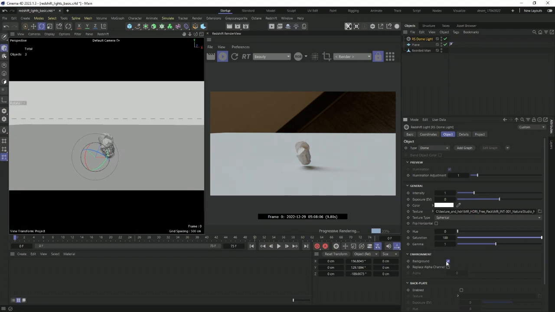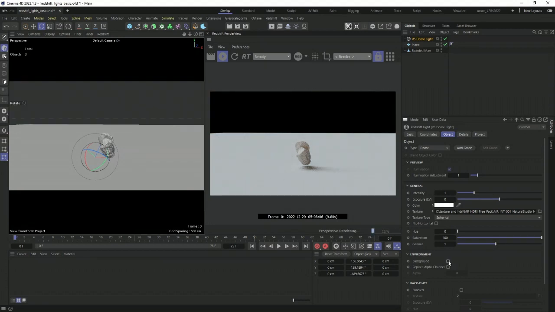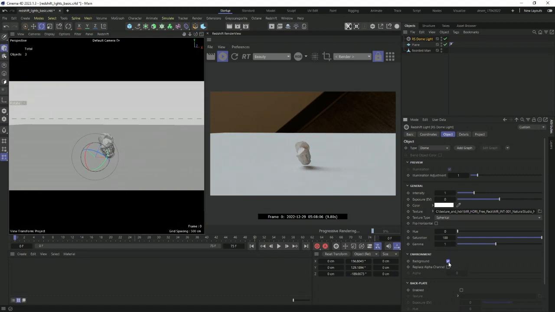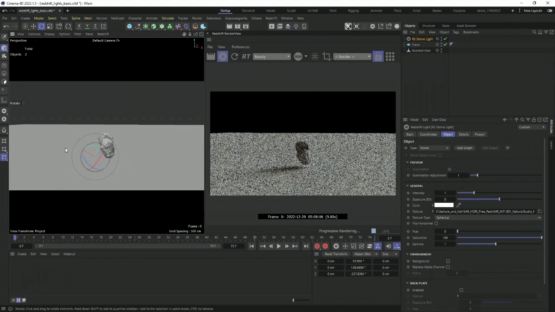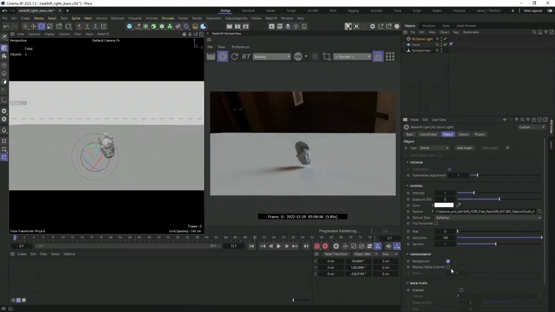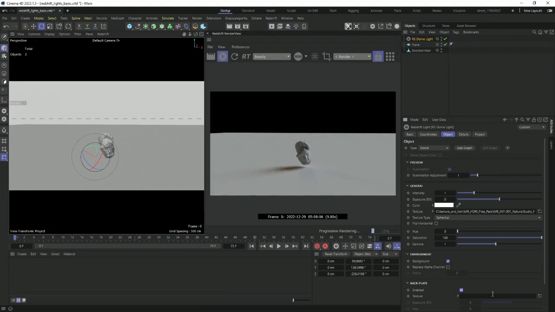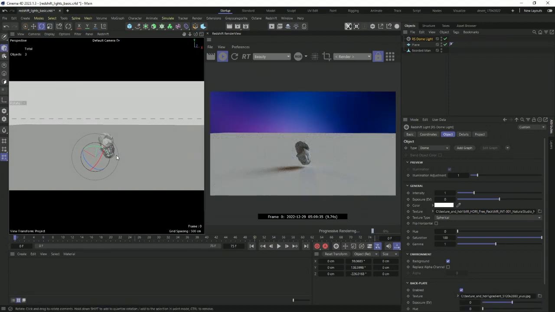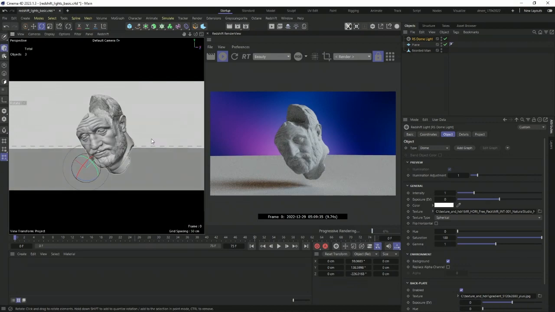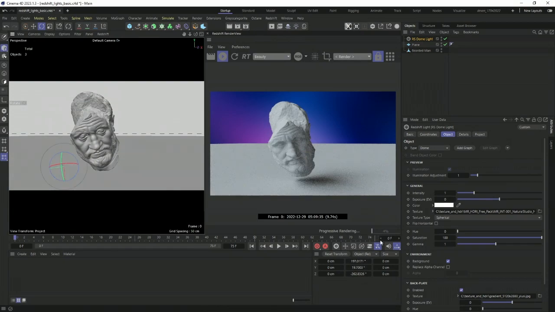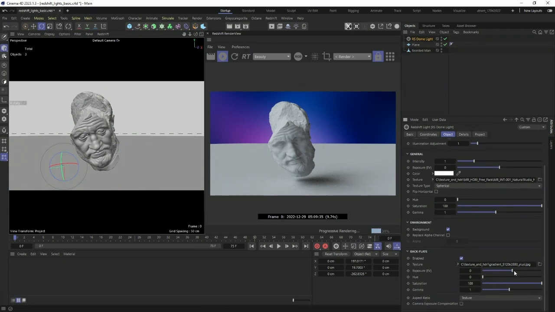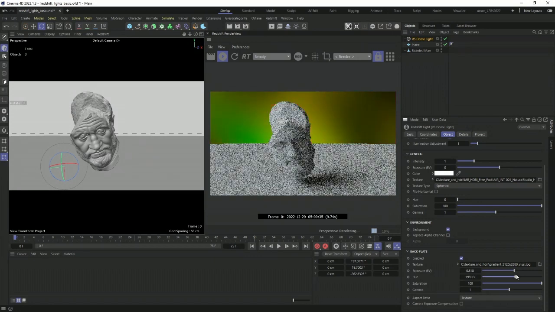You can disable the visibility of the dome light. You can do it in the Environment tab, the Background checkbox. When you disable the visibility of the texture, you do not disable its effect. You can change the background with another image and preserve the lighting from the HDRI map. Also, you can configure the backplate, its exposure, hue, saturation, and gamma.